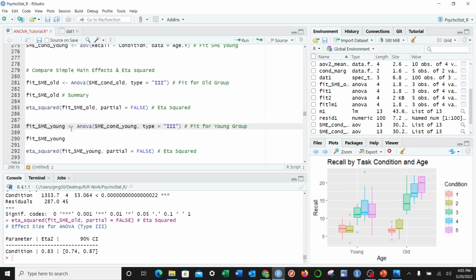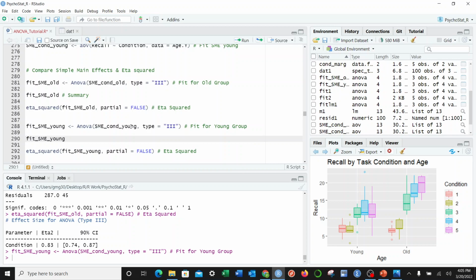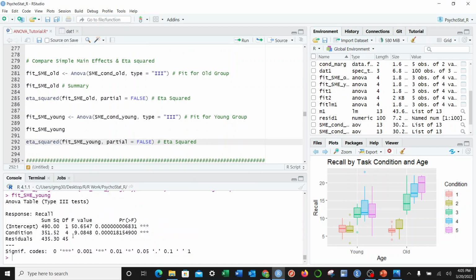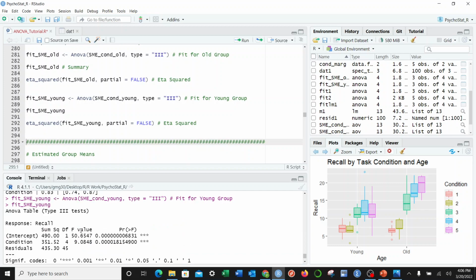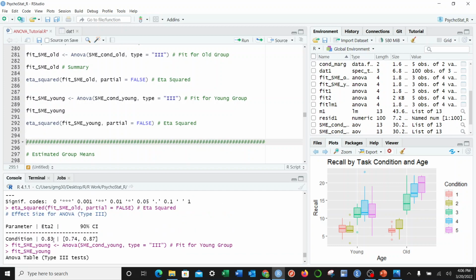Now we're going to come down here and do the same thing for the young group and compare them. So fit, simple main effect young equals ANOVA, and then the simple main effect object we made above for just the young folks, and then type equals 3. We'll print it and look at our results, and our F value here for condition is only 9.08. More importantly, if we look at eta squared for just the young folks, it's 0.45, or 45% of the variation in recall for the younger folks is explained by condition, right? Whereas for the older folks, 83% of the variation in word recall was explained by condition.